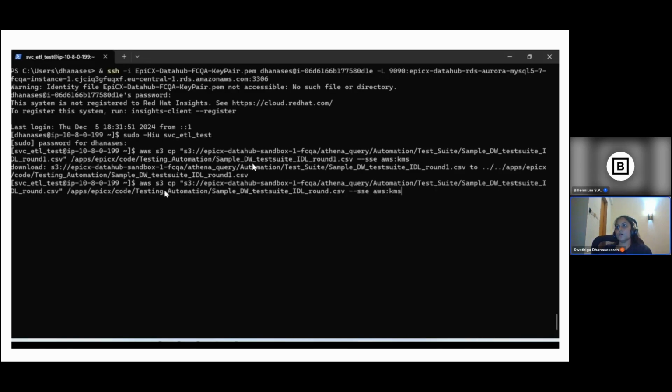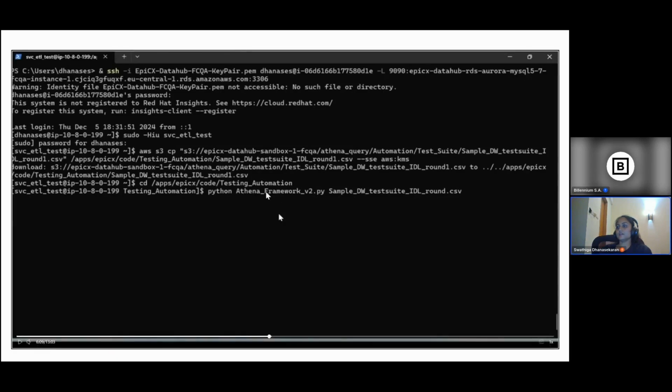So now I am going to run my code. I am going into this folder. This is the Athena framework version 2. This is my snippet name, this is the snippet which I'm going to use, and this is the input file.